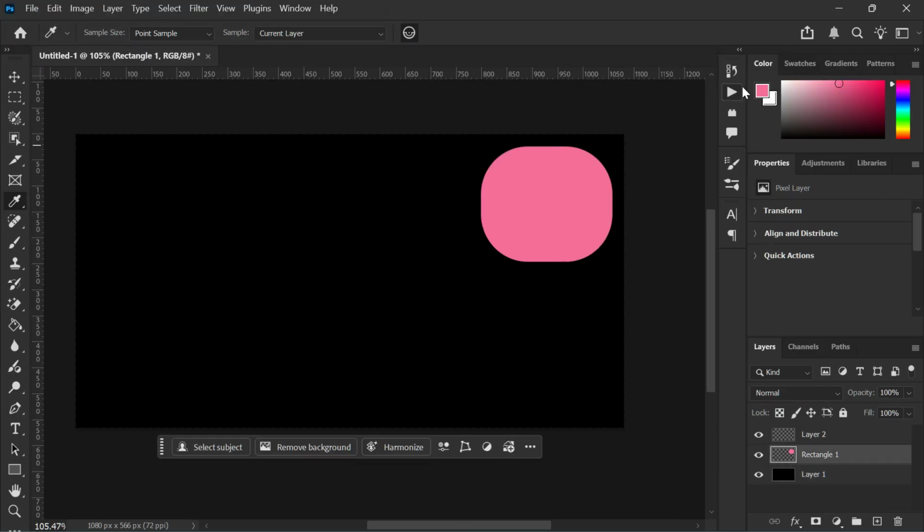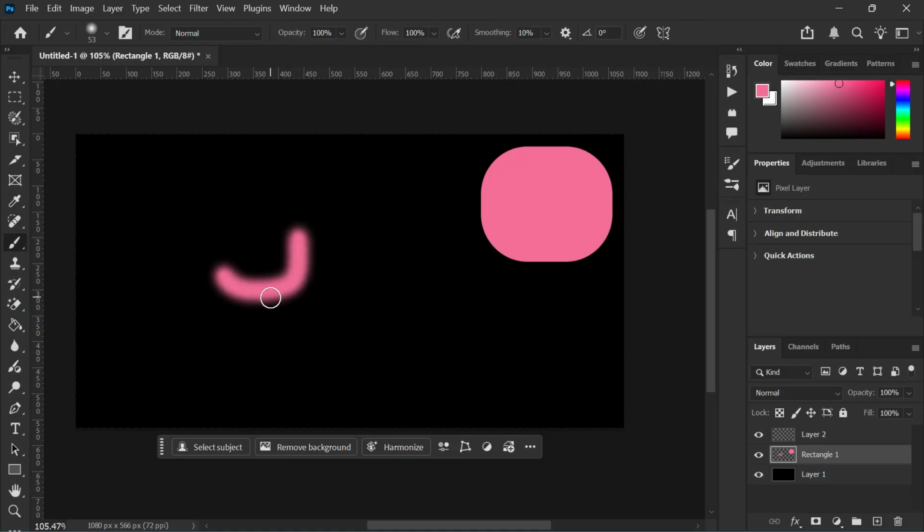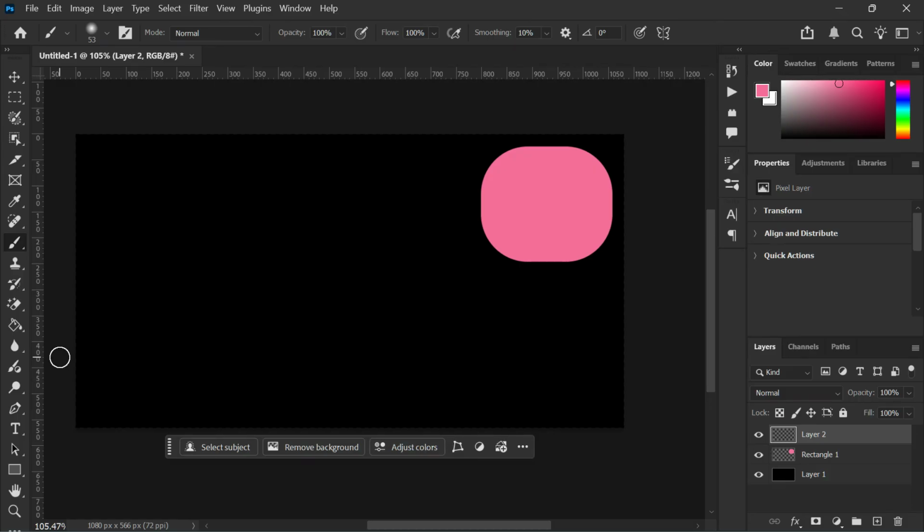Now, any tool you use, like the brush tool or paint bucket, will use that sampled color. This is extremely helpful when you want consistent colors in your design or when you want to match colors from a photo or graphic. The second method is even faster when you're painting.